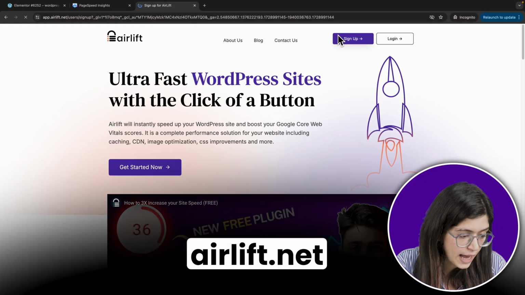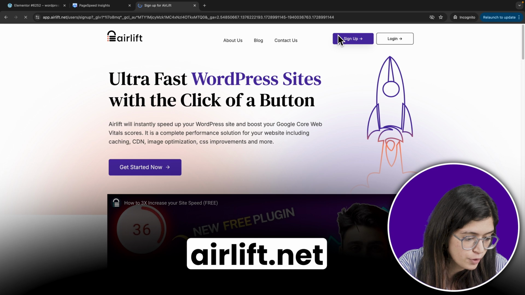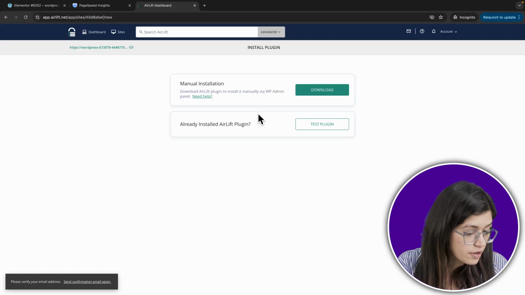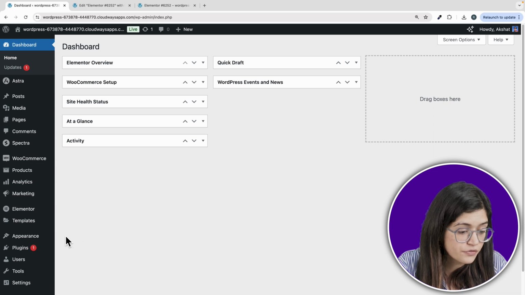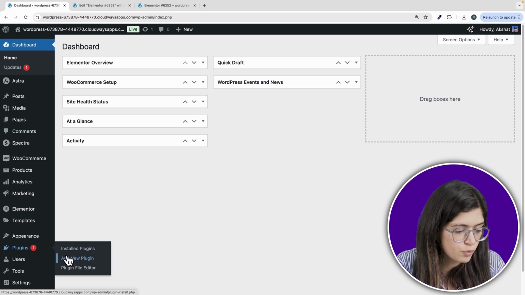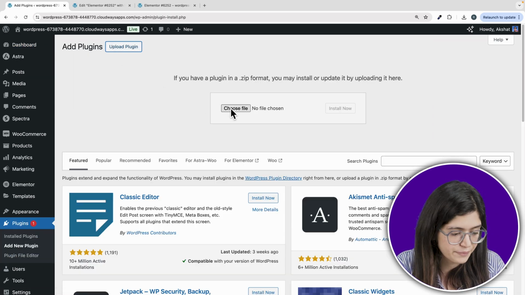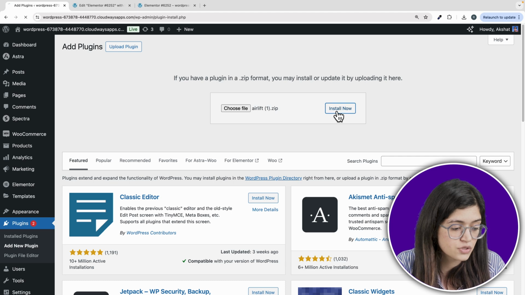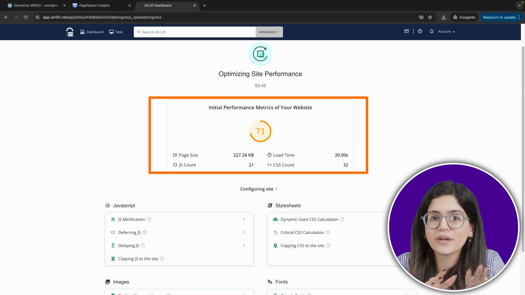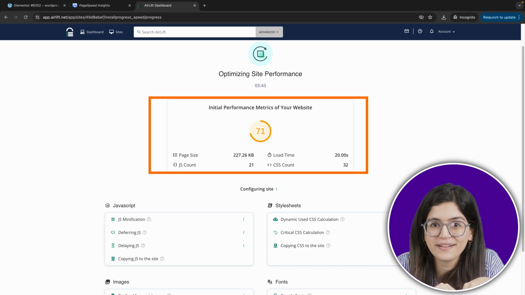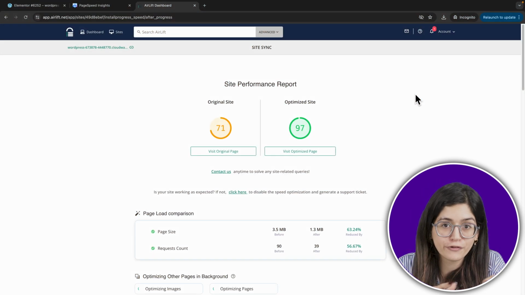First, open a new tab and look for www.airlift.net. Here's the website, and we'll download the plugin from here. Once you've downloaded it, go ahead and upload the plugin to your WordPress website. After it's installed and activated, it'll start analyzing your site. Okay, here's our site's initial score. The rest of the optimization is still running in the background, so let's fast forward a few minutes.